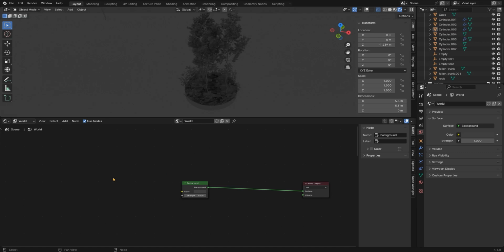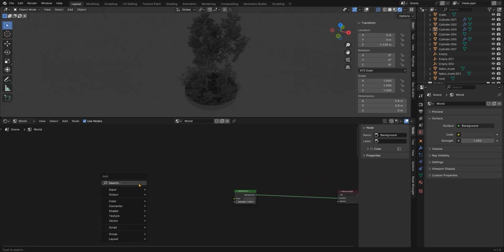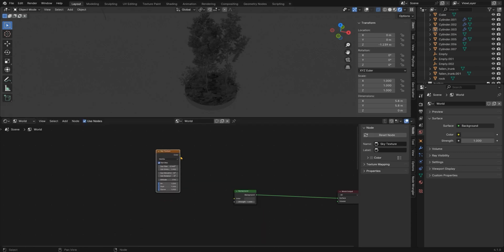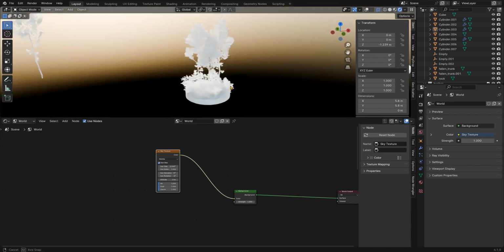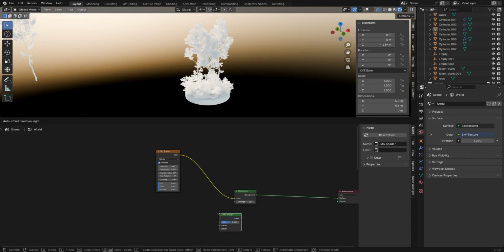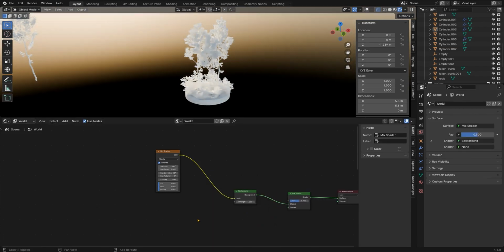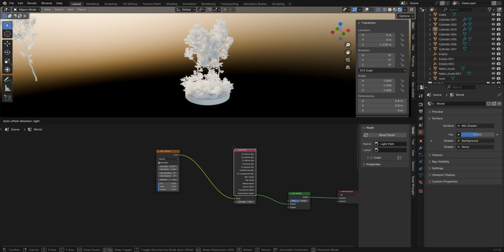So this is the default lighting. I'm going to add a sky texture. This is looking nice. And what I want to do now is to remove the background. I just want a black background, so I'm going to use the mix shader and the light path node.